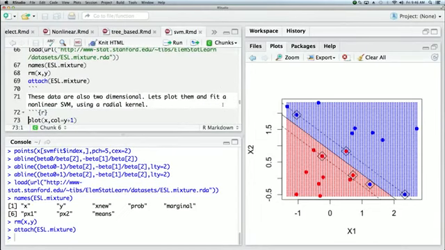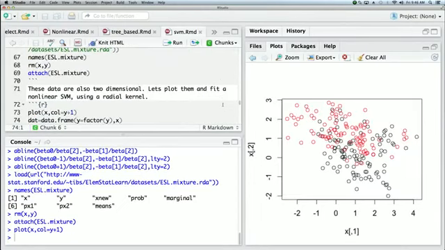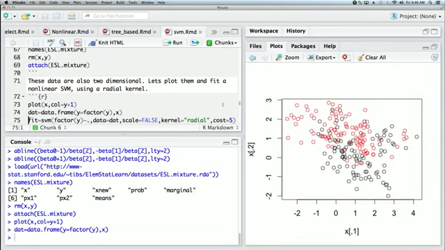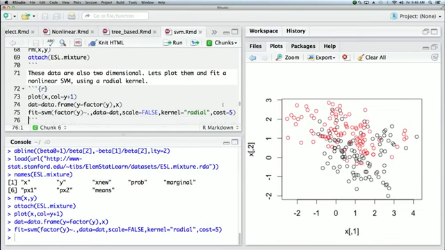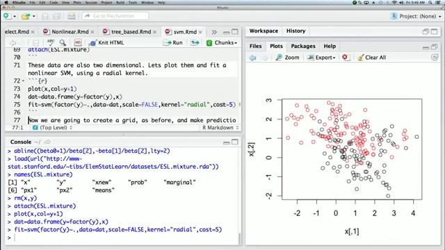So let's plot the data, and there they are, two-dimensional data. They seem to overlap quite a bit. But we'll see that there's something special in the structure of these data. We'll make a data frame with the response y, and we'll turn that into a factor, just much like before. And now we'll fit a support vector machine. But here the kernel will be radial, and we'll give a cost parameter of 5. And again, we won't scale the data. Okay? And so that's fit.